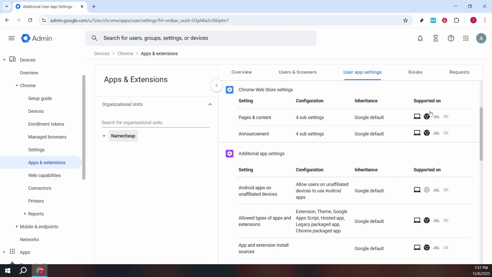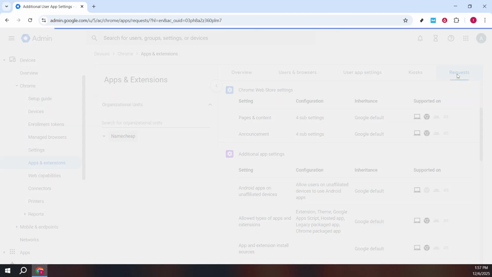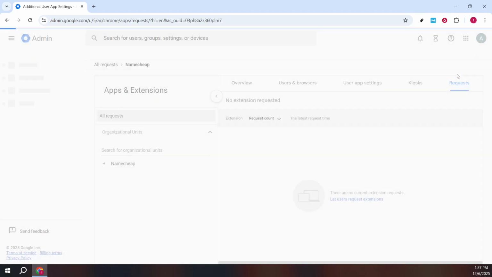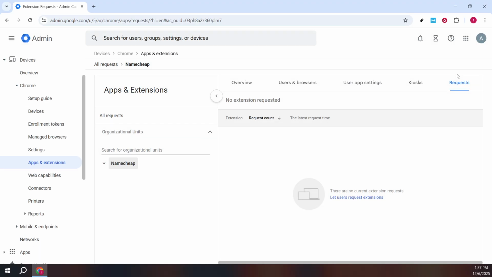Finally, open requests. This is where you'll review and approve or deny extension requests from users. Approvals applied here follow your selected OU, keeping everything organized and auditable.